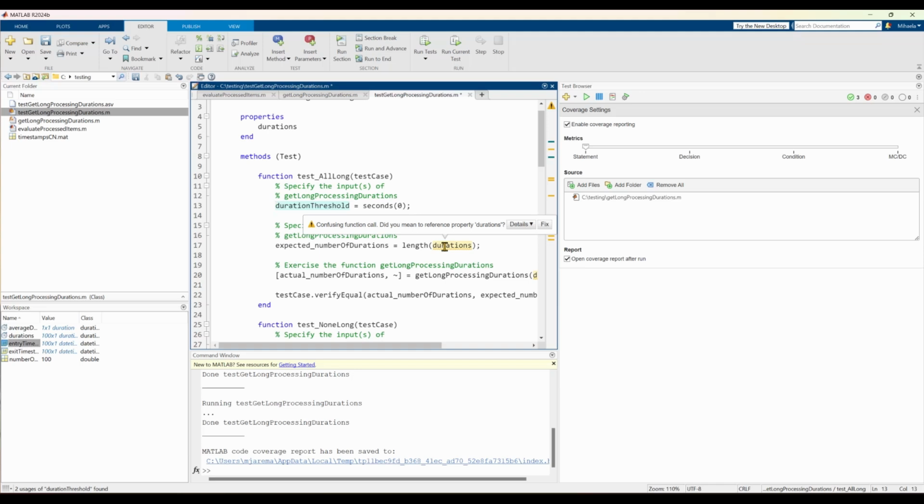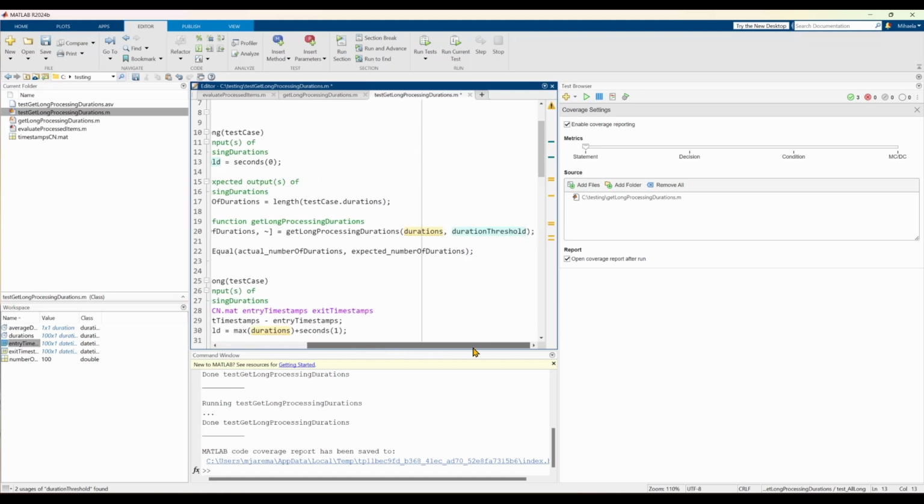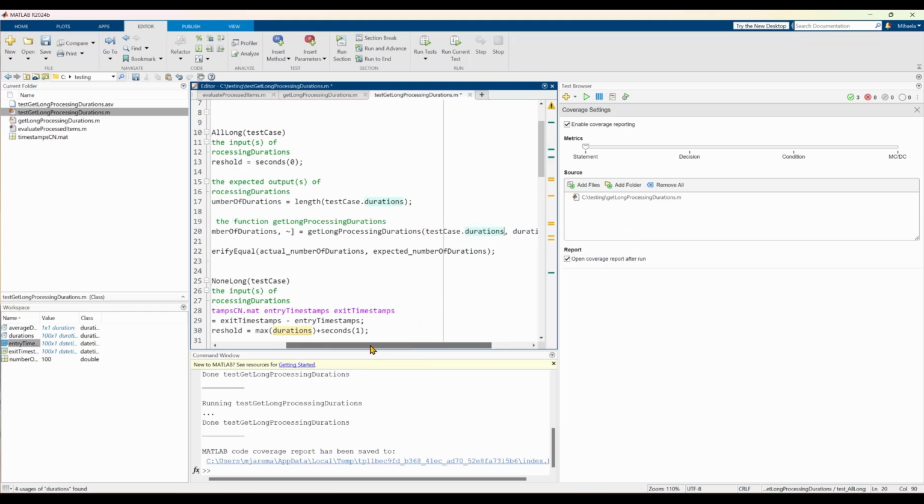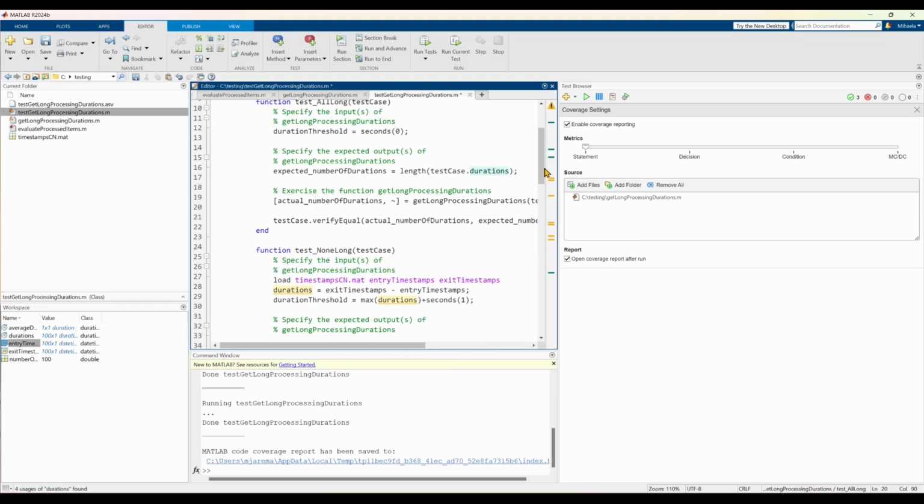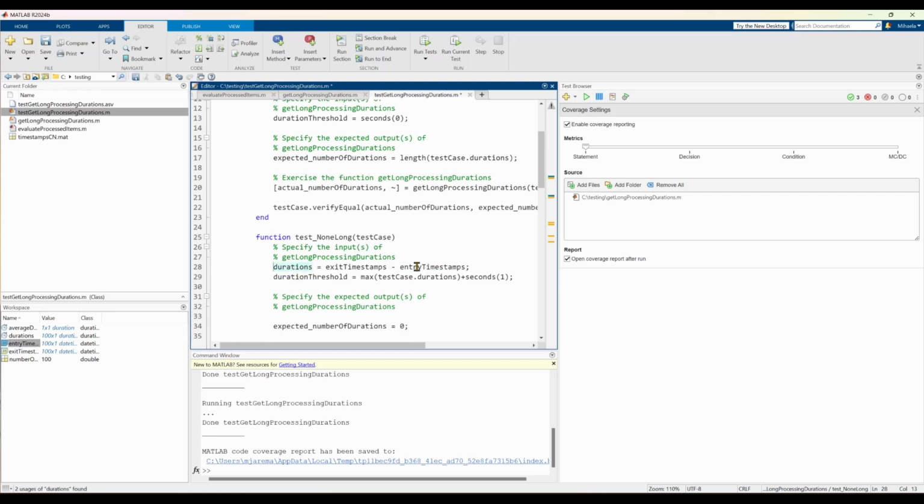We can correct this faster using the code analyzer. For instance, either by clicking here on fix or by right-clicking, or we could also do this directly from this part and fix it from here. Of course, we shouldn't forget to no longer load our data set and compute things.